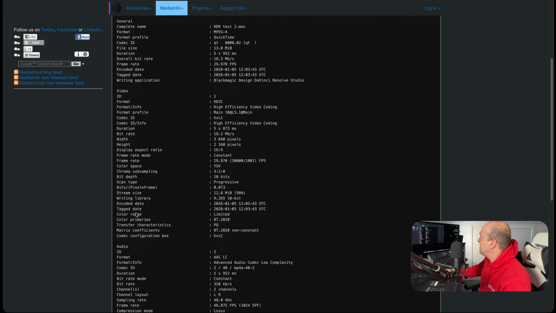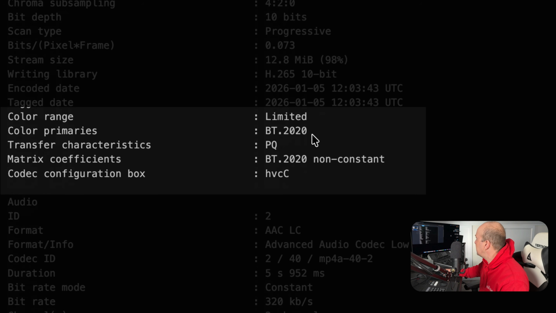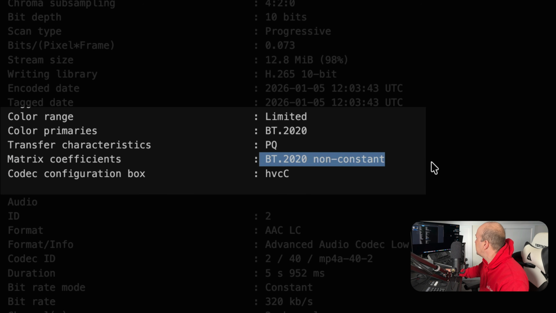The ones we're looking for to make sure this is correct for YouTube is the color primaries set to BT 2020. Transfer characteristics are shown up as PQ. Matrix coefficients are BT 2020 non-constant. As long as it's got that, it's going to be the correct format for YouTube. Then you can upload it as normal.